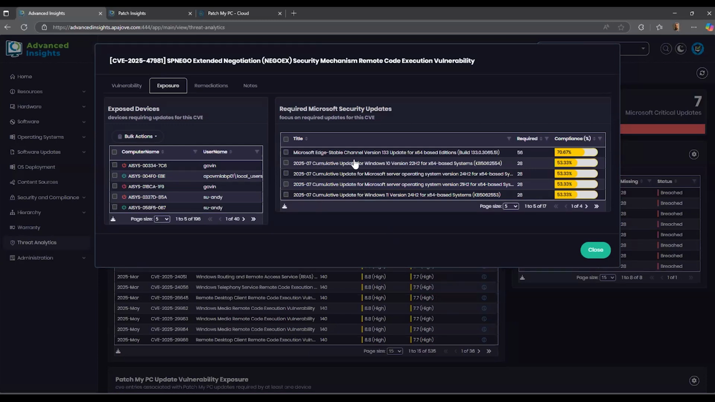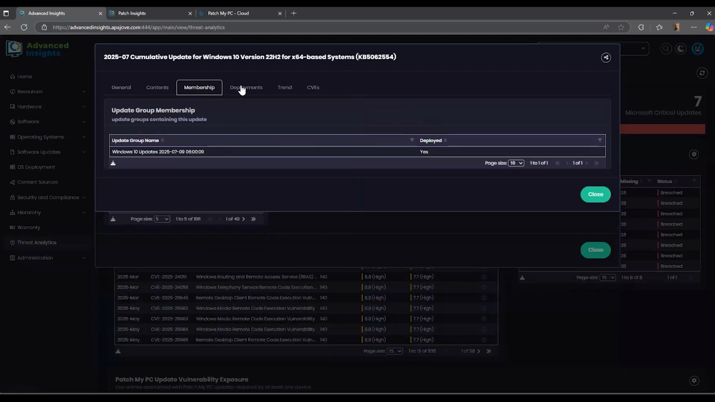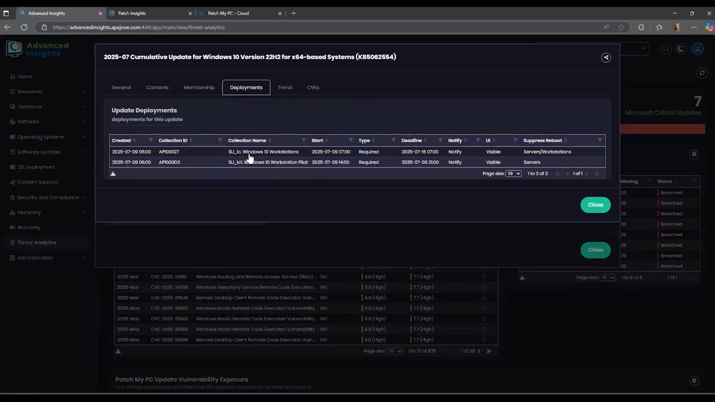If I want to see if this update is deployed, I can drill in further. I can see the metadata in there, see whether it's a member of a software update group, and also see the deployment data behind it. So is it deployed to my workstations? Is it visible? Is it hidden? Am I suppressing the reboot? Which is really handy.